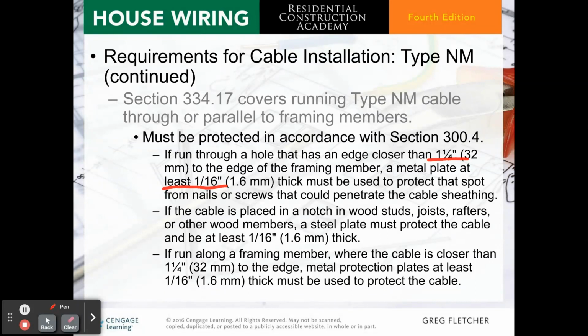If the cable is placed in notched wood studs, joists, rafters, or other wood members, a steel plate must be used, and again, 1/16 of an inch. So in this instance, let's say we have a stud notched out, we would need the metal protector plate going over the face right here. If run along a framing member where the cable is closer than 1.25 inches to the edge, metal protector plates at least 1/16 of an inch must be used to protect the cable.